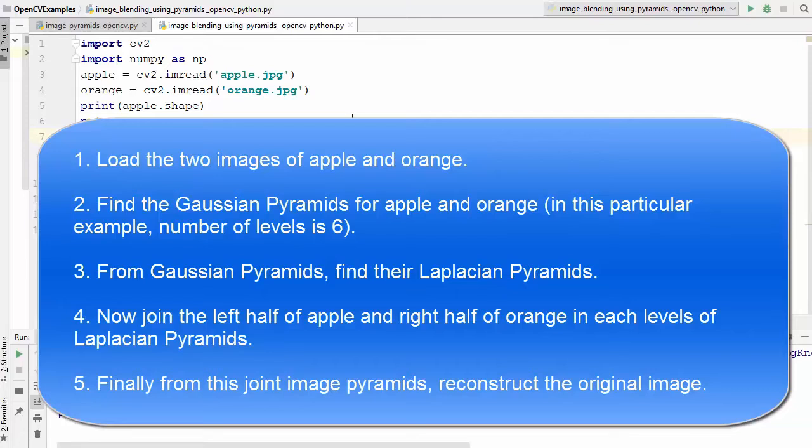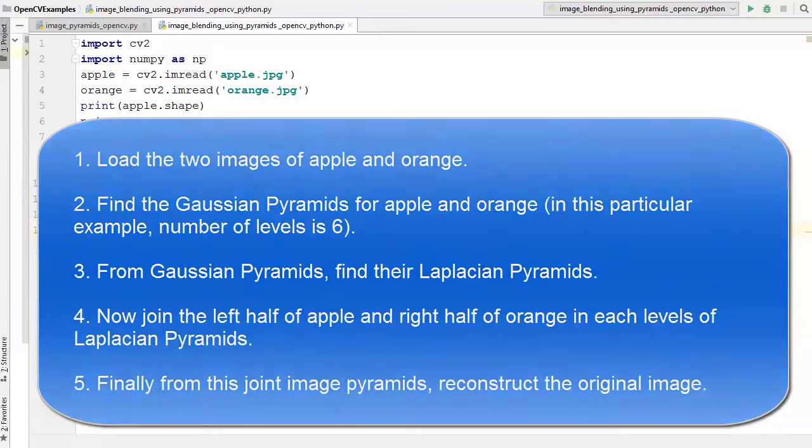Now in the fourth step, we are going to join the left half of the apple and the right half of the orange in each level of the Laplacian pyramid. And finally, in the fifth step, we are going to join these image pyramids and reconstruct the original image. So let's follow these steps one by one and let's see what result we get.